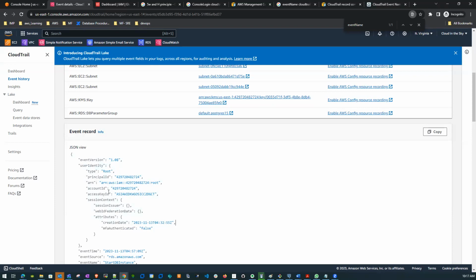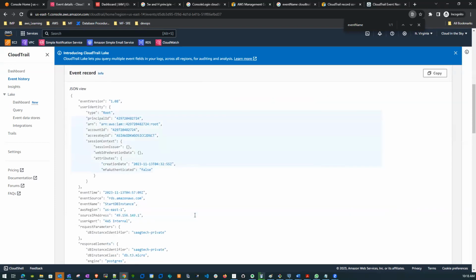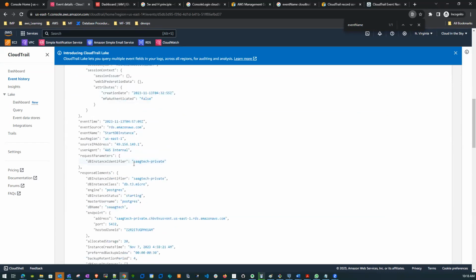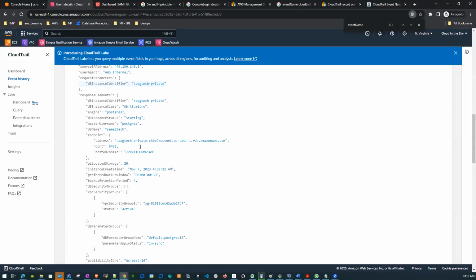Okay. So you will be having the account ID. Now you see the event version and the user identity, the type as root, and ARN, account ID, access key ID, and the session information, and from where you logged in, and which DB instance you are working on, the Saag private, which we logged in, and the hosted zone information. This hosted zone information will be coming in the Route 53 service.